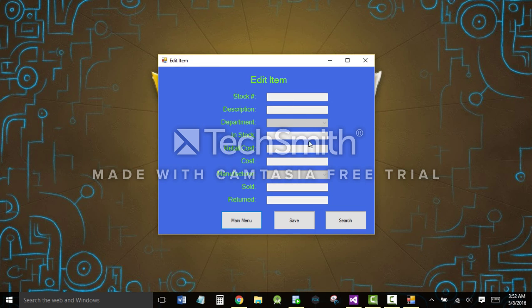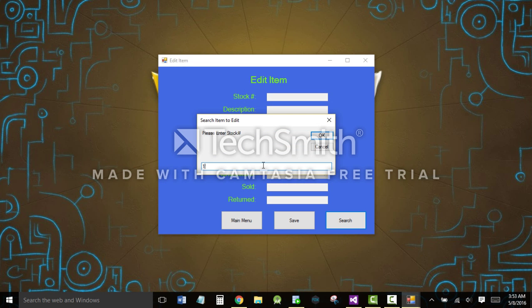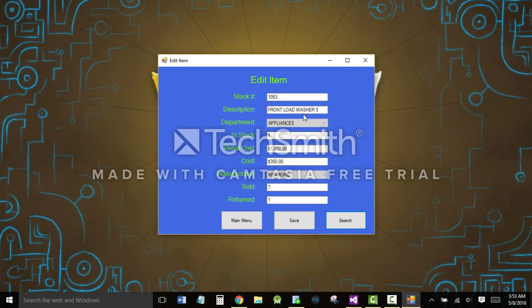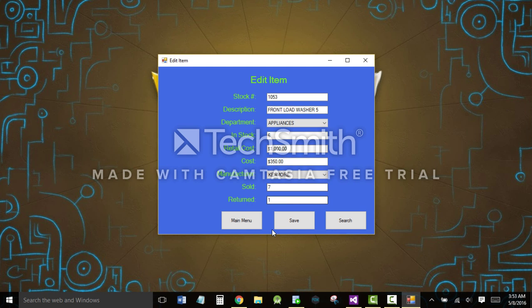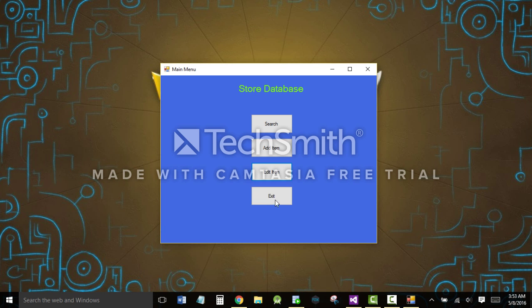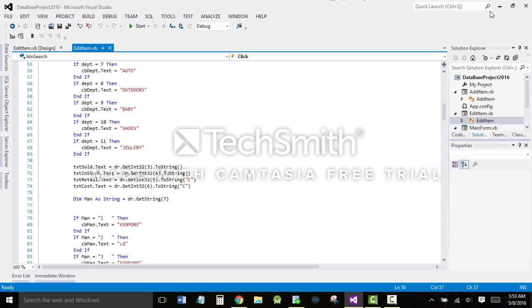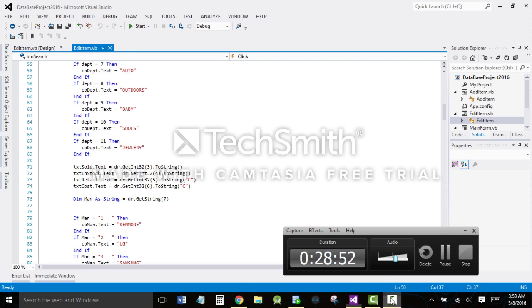Our edit item will take a record by stock number. We're able to modify the fields here, and then we're able to input this information back into the database by using an update statement. Return to the main menu, and the exit button will exit our form. And this has been my project. Thank you.